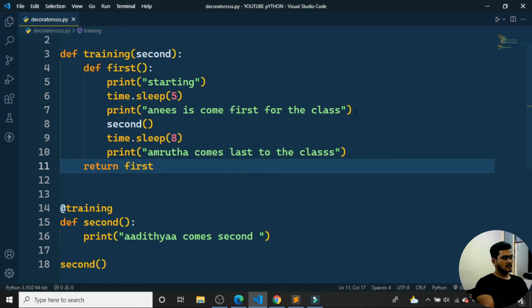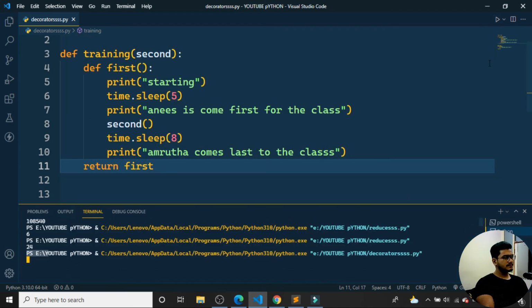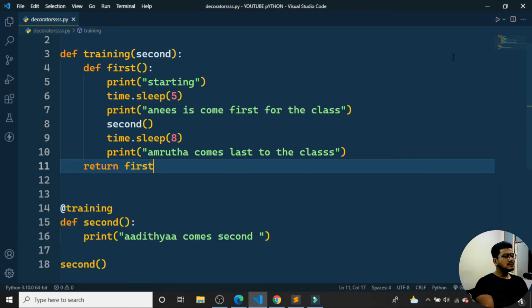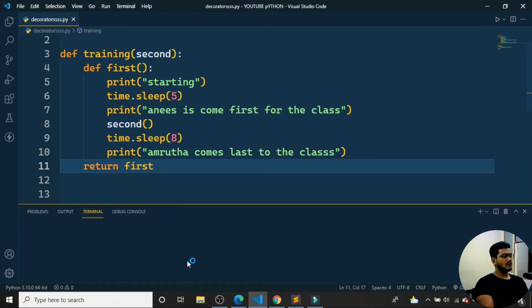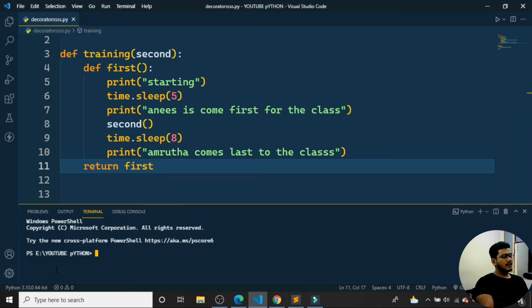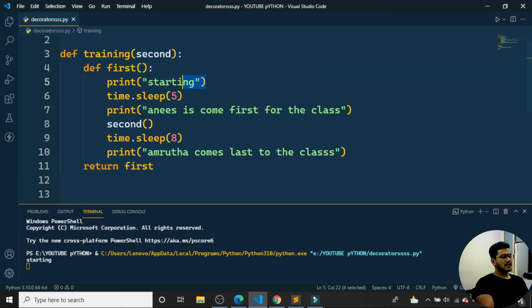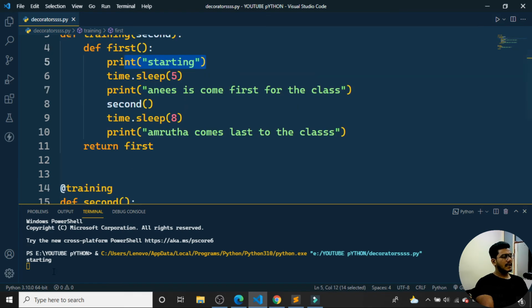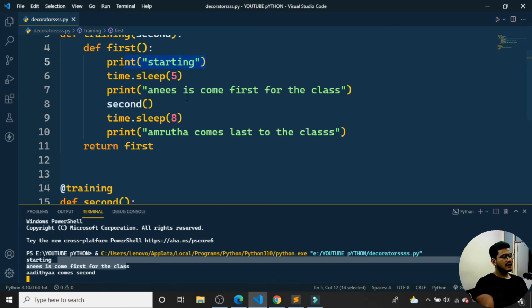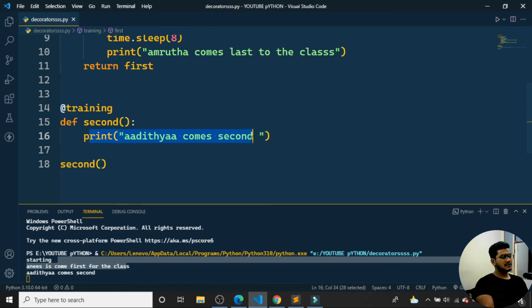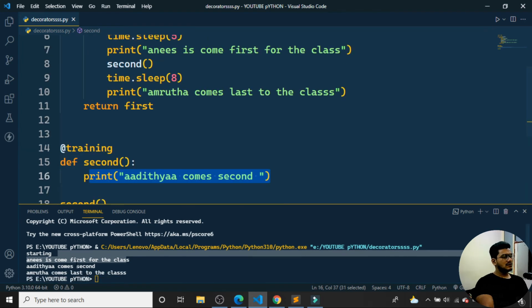So we'll see how the flow works. When I run the program, we'll see what the output will be. I'll just cancel this and now try to run the program. See, first the starting is working fine. Then after 5 seconds, Anis comes first to the class. As soon as this is done, it goes to the second function, which tells that Aditya comes second. So then it has been returning like this.